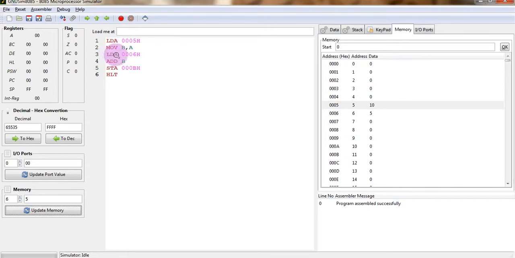After this, we will again load the accumulator with the value kept at 0006H, which happens to be 5 here, and then we will add B. This ADD B command will by default add the content of B to the accumulator and store the result in the accumulator itself. And then ST is for store, and A is the accumulator. So store the contents of the accumulator to this memory location. So the result stored in the A register after this addition will be stored to the memory location 000BH, and HALT is used to stop the program.